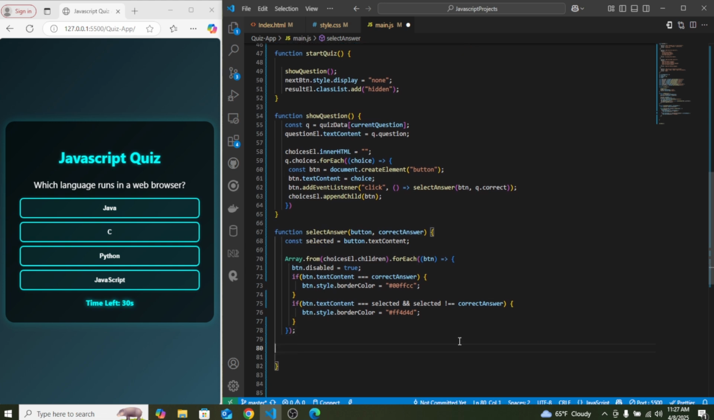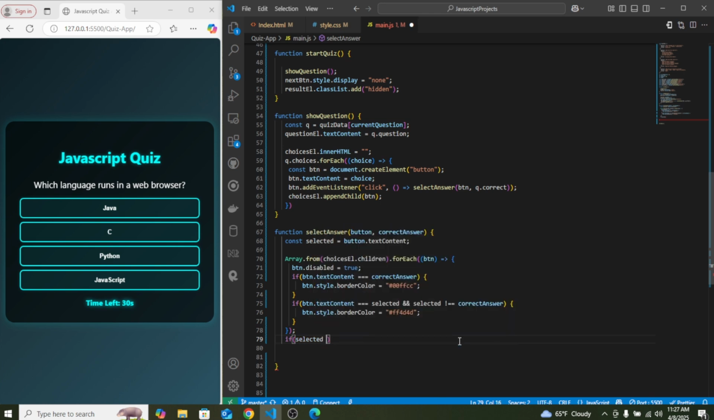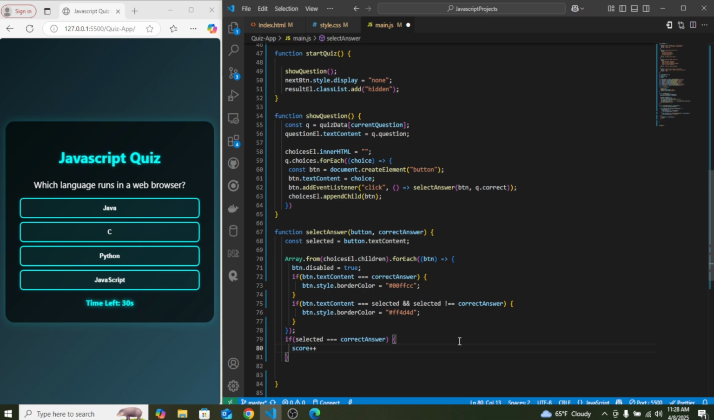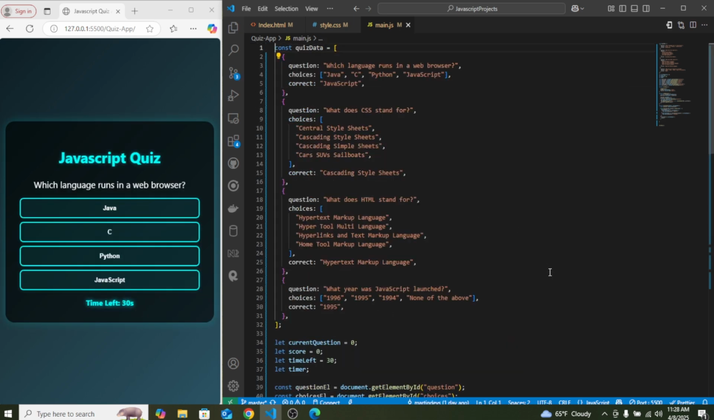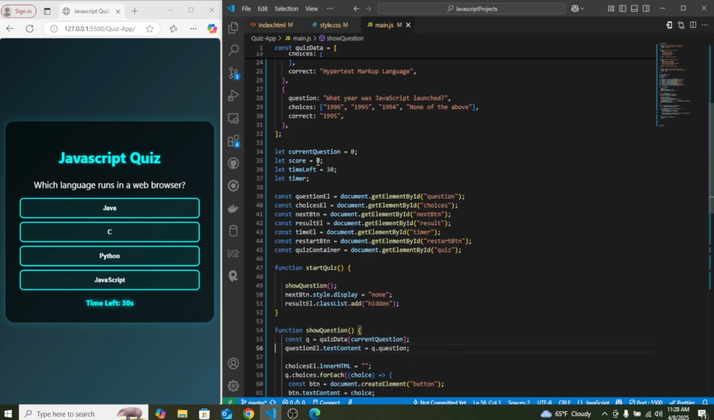So now here below here we want to do if selected. So if it's selected and it is the correct answer, what you want to do is you want to also do score plus plus. So you want to change the score. Okay, so the score was declared up here. So what I'm doing is I'm grabbing the score. It starts at 0, so I want to add up to 2, 3, 4.